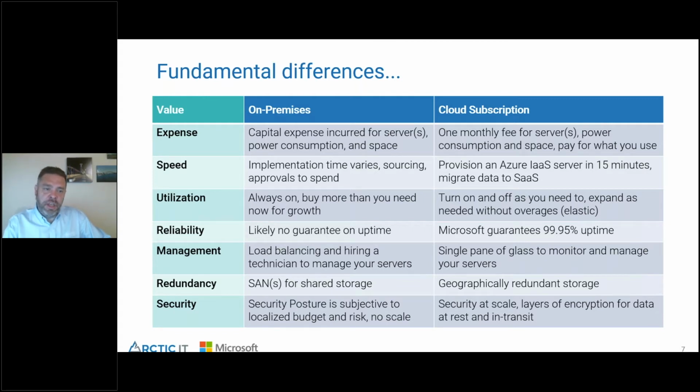Utilization. It's always on-prem. You're going to probably buy for more than what you need so that you have growth. And then on cloud, you can turn things on and off. When the VMs are off, you're not paying for them. So it's very elastic. We talked about that elasticity that you get with the cloud.